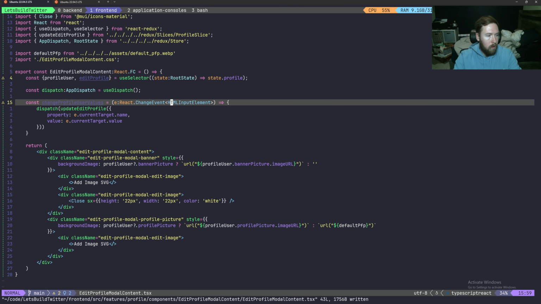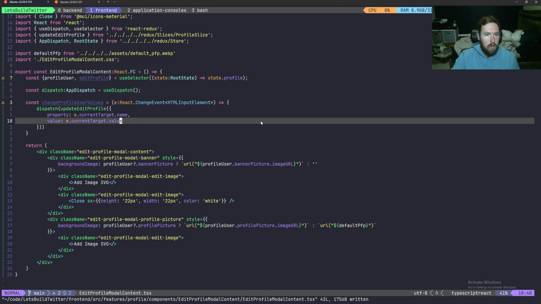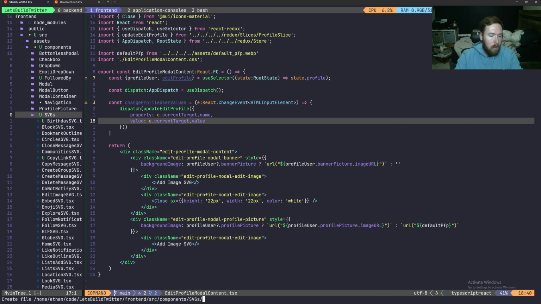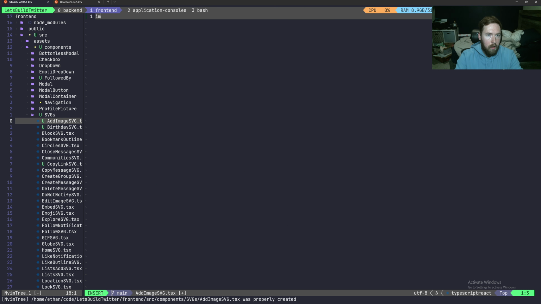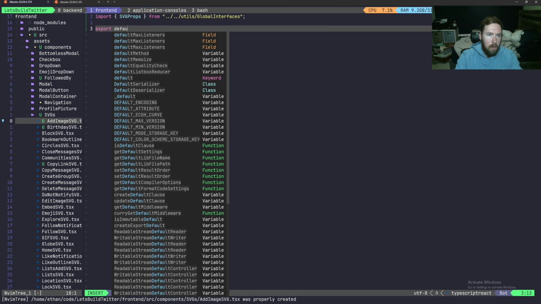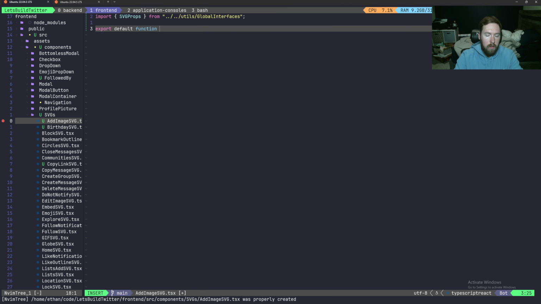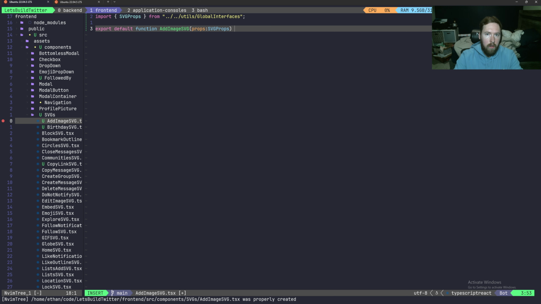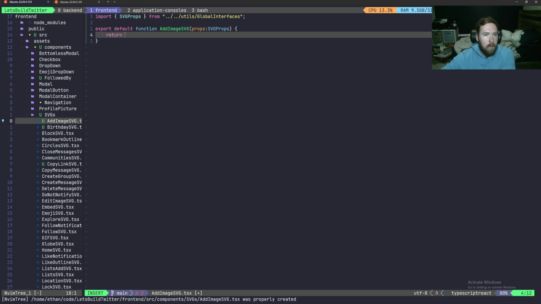So now we need to go through and grab this add image SVG. Let me pull up Twitter and find it really quick. Before we grab it, let's open up our Explorer. Let's go into our components, go into our SVGs, and add image svg.tsx. We'll import our SVG props from our global interfaces. Export default function add image svg. It's going to take in props, which are SVG props, and then return. Let me show you where to grab this from.